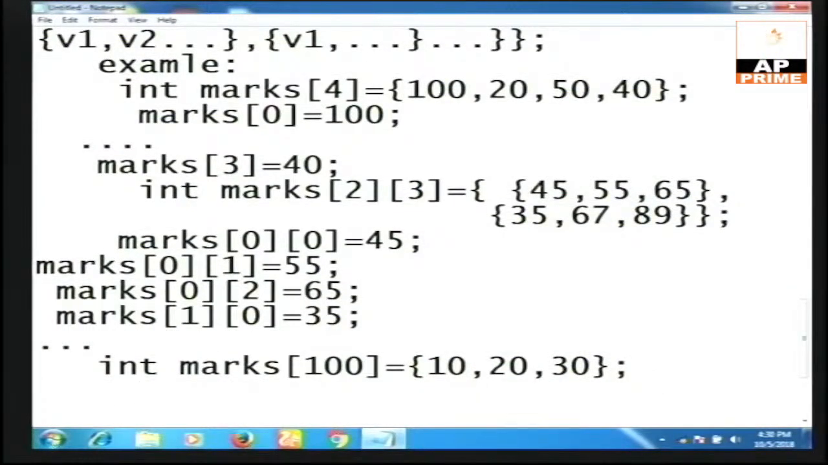Now these are integer arrays. If I want to create a character array, char, what is my name?